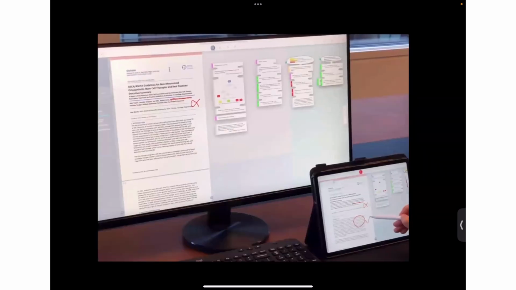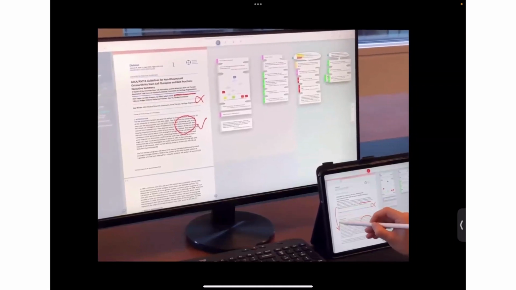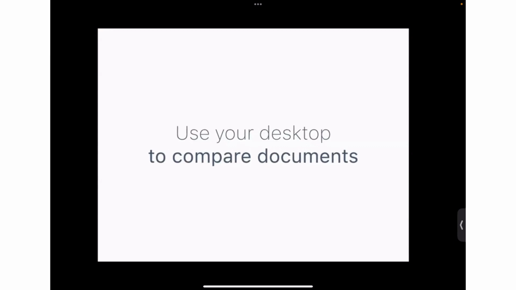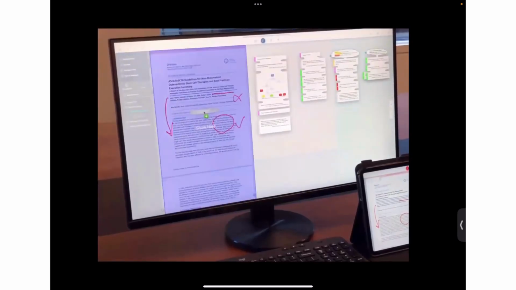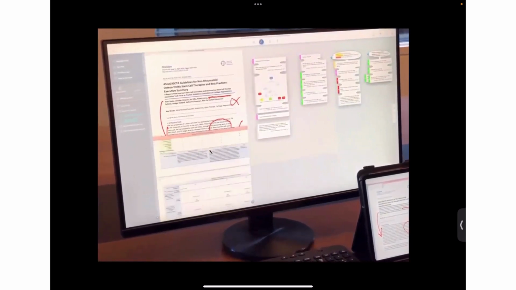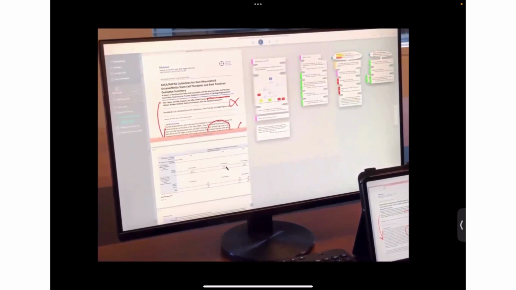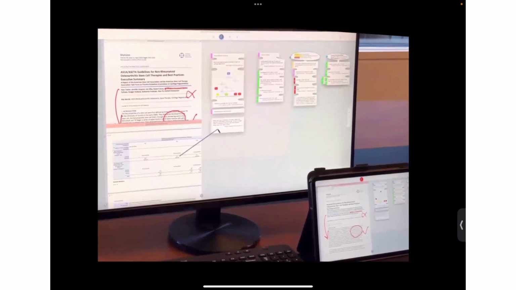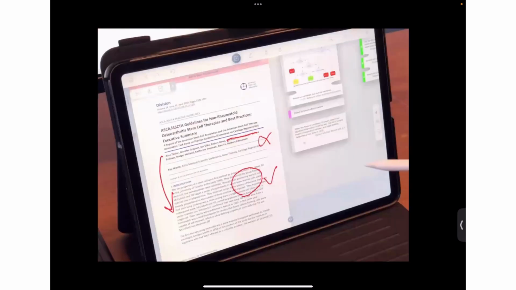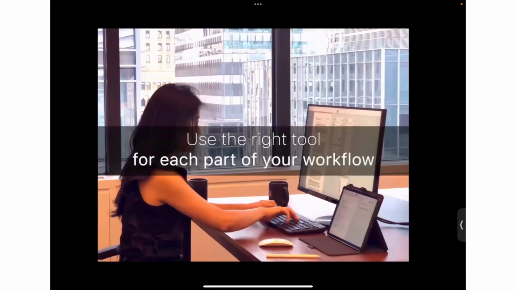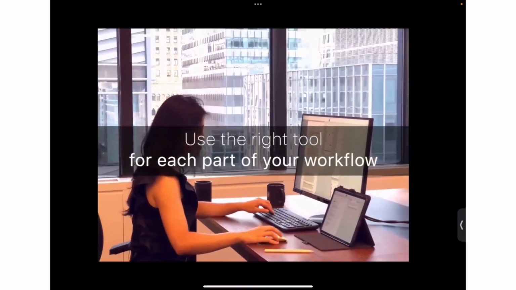And the idea is you can basically use each device for the part of your workflow that makes the most sense for it, right? So use the tablet for your freehand annotation, use the desktop for large scale comparisons and things like that. In this case, you're seeing, for example, a user creating an ink link on her desktop right there. And then over on her iPad, she can immediately follow that ink link to the same location. And so again, you can use whichever device makes the most sense for each part of the workflow as you're going through it.